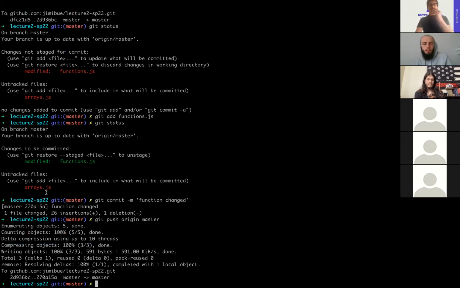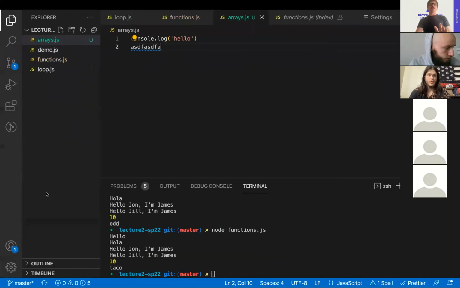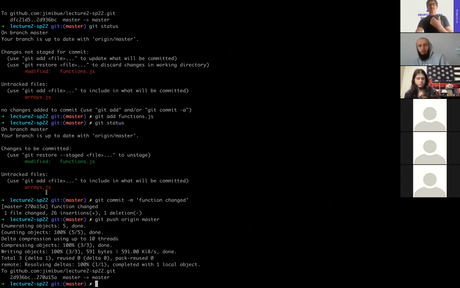Whenever you use the add period, it's going to do everything in that folder. And for now, that's fine. Just keep it like that. I don't want to get too much into GitHub. When you do the git add dot, it's just going to add everything, and I think that's fine for now.